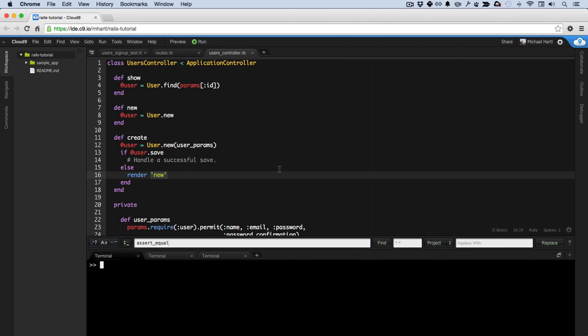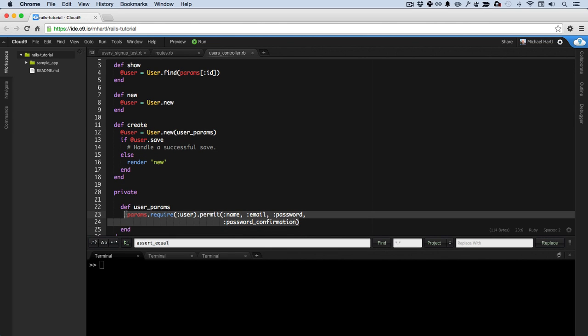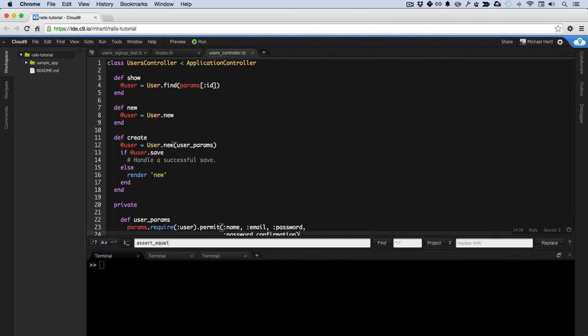Let's take a look at the current state of our create action. Here we've got @user defined using the user params defined down here. Well, I should mention, by the way, this technique is called strong parameters. It won't ever really matter what it's called, but if you need to Google around for it, that's what it's called, strong parameters. So then what we do here is we try to save the user, and if that doesn't work, then we render back the new page.